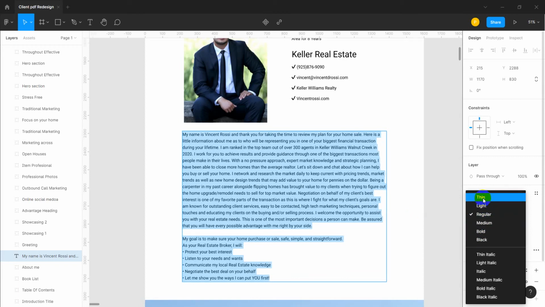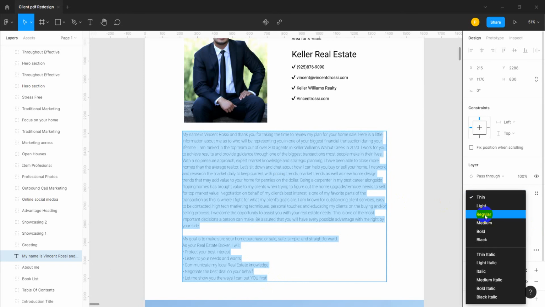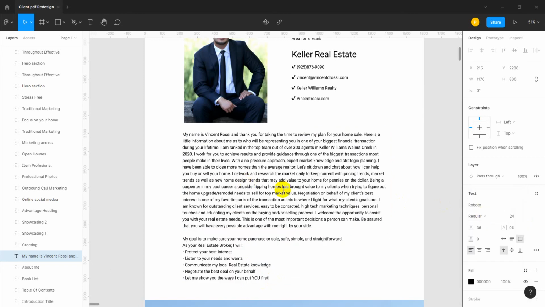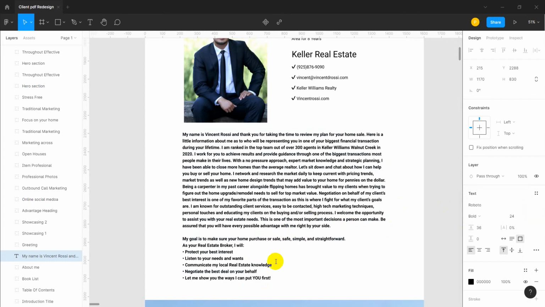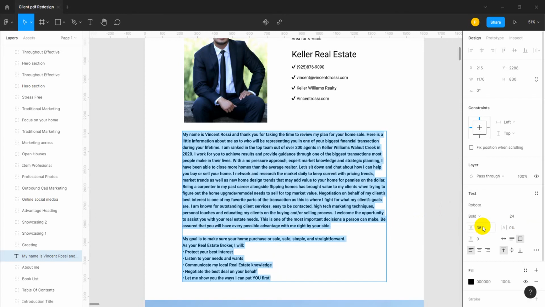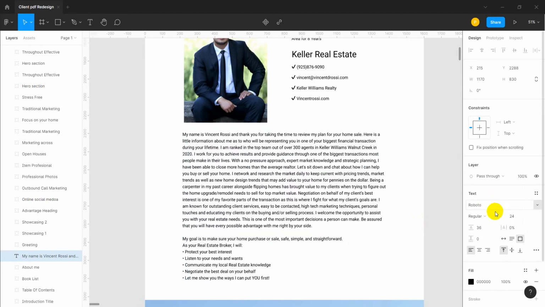Thin means it's less visible, and you can see this difference. When you click on regular, it will show you normal, and when you click on bold, it goes to more visible, or bold. Okay, I think you understand.